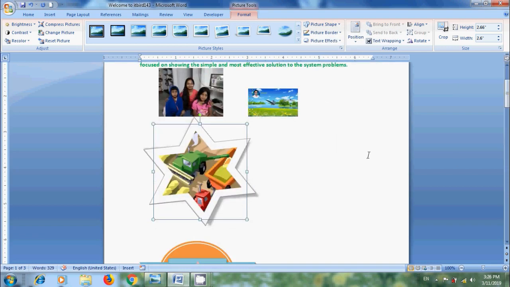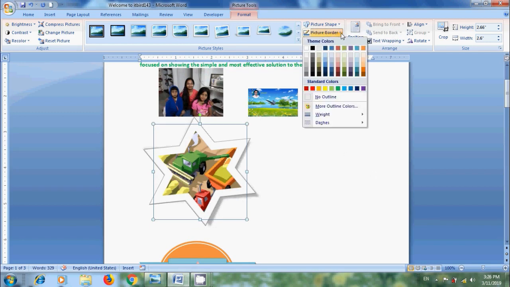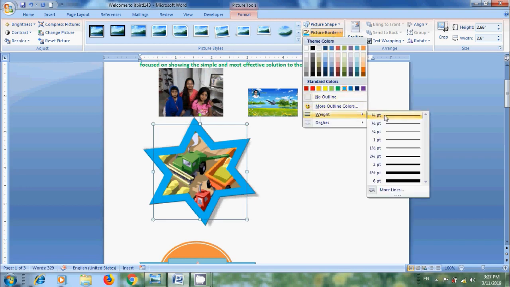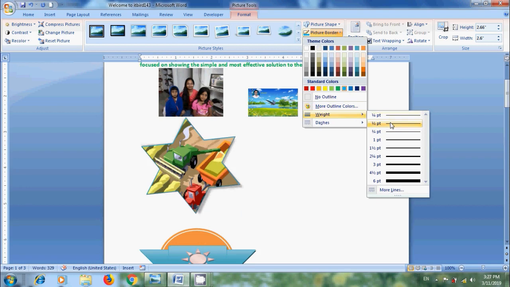And to specify the color, width, and line style for the outline of the selected shape, click the arrow next to picture border. Select a line color from the theme colors and standard colors. Again come to picture border, navigate to line weight, hover the cursor over different line weights, and we will get the preview.